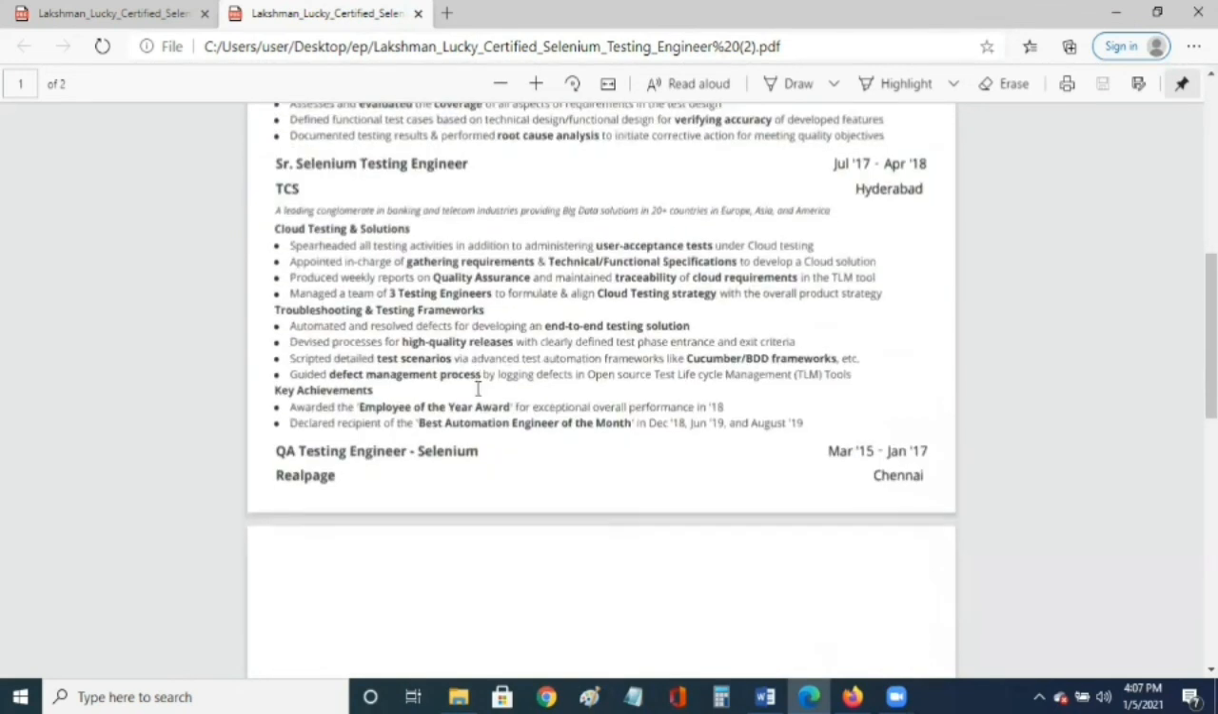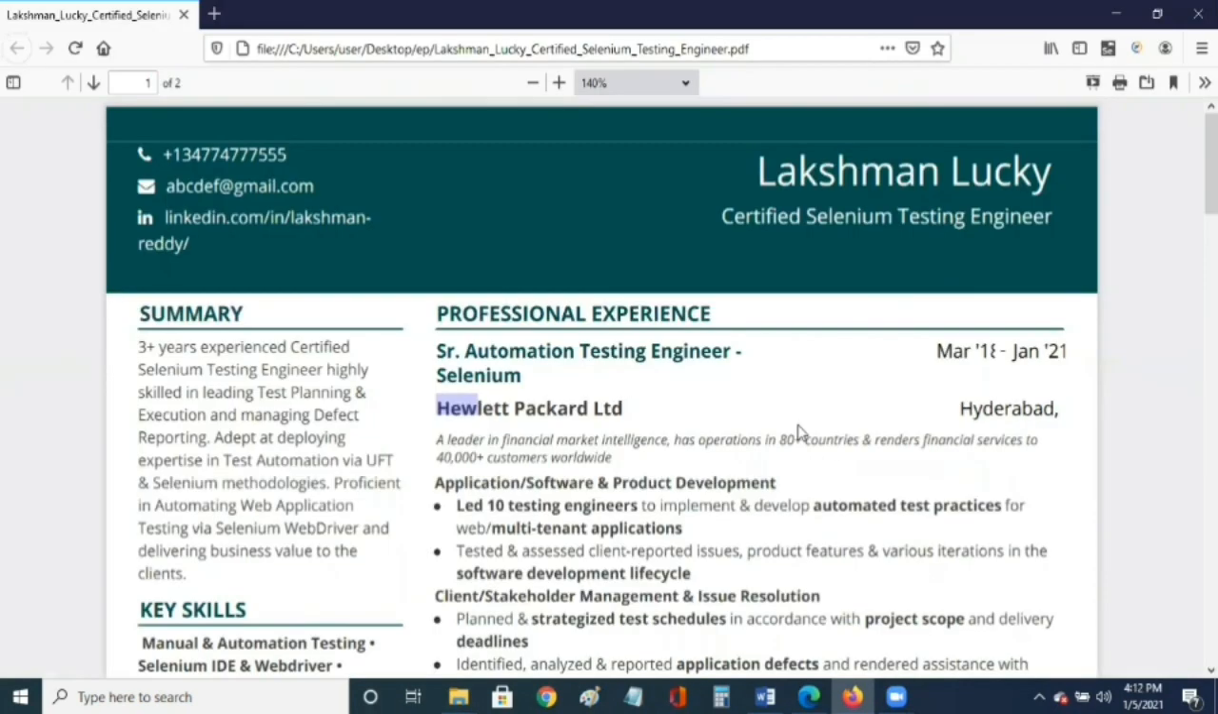That's it, all. So that's all, guys. These are the very best and trending resume formats for web developers, automation test engineers or anyone, whether you are a fresher or an experienced candidate. These are the best and simple resume formats.